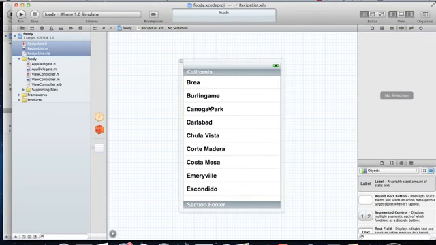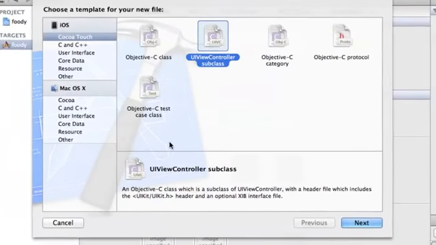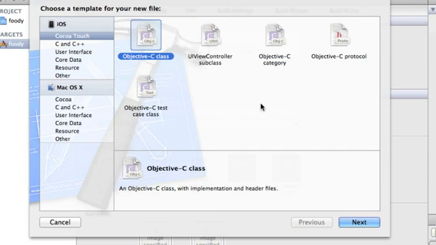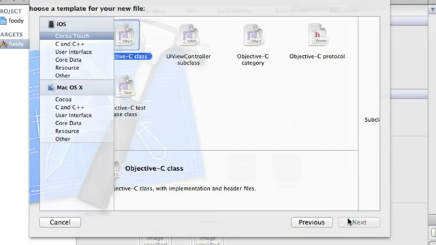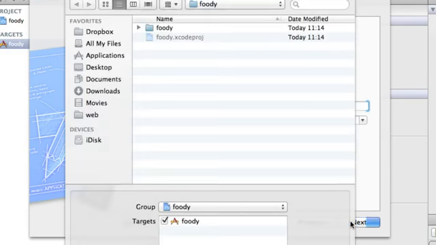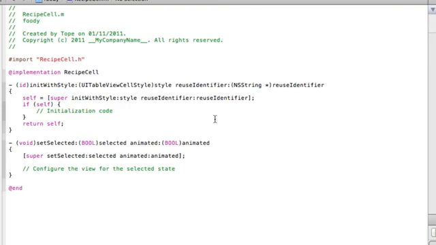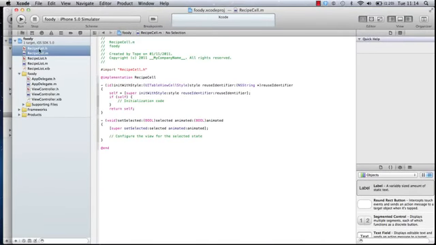But we need to be able to customize each cell on that list. So we will add a new file called the recipe list cell, and that's going to be of type UITableViewCell. So that's that. And then let's call that RecipeCell. Let's also save that in the Foodie folder and then click on create.